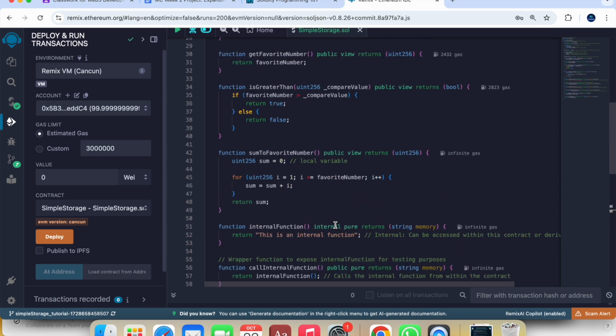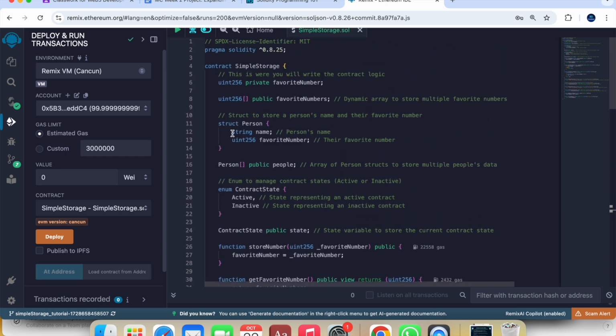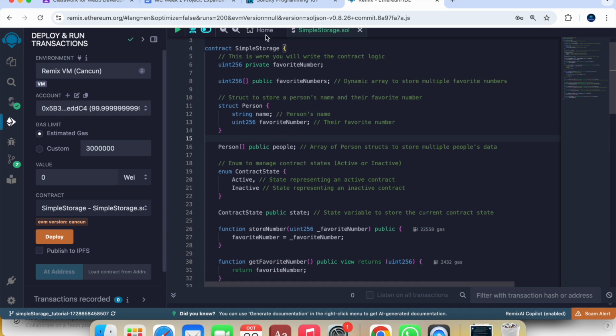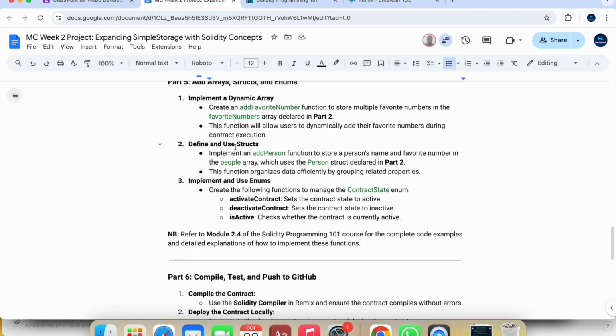So here we are interested in, when you check the person struct, what do we have here? Person struct, where is it? Okay, here we are only interested in the string name and then each person's favorite number. So this person struct can store a person's name and then his corresponding favorite number. And per this project, we are supposed to implement a function called add person. So here we can add each person, so we can add multiple people, each with their names and then their favorite numbers.